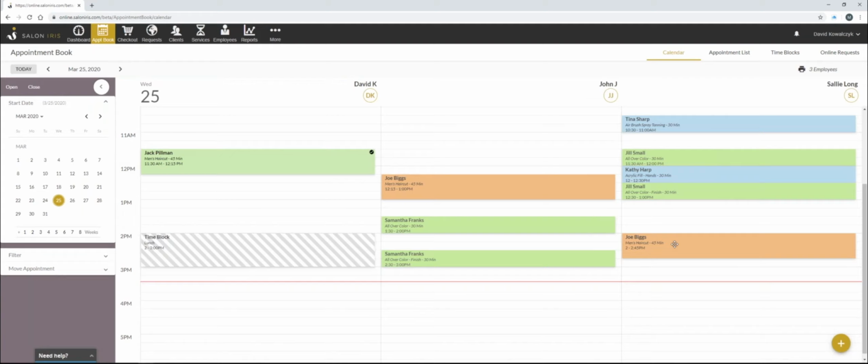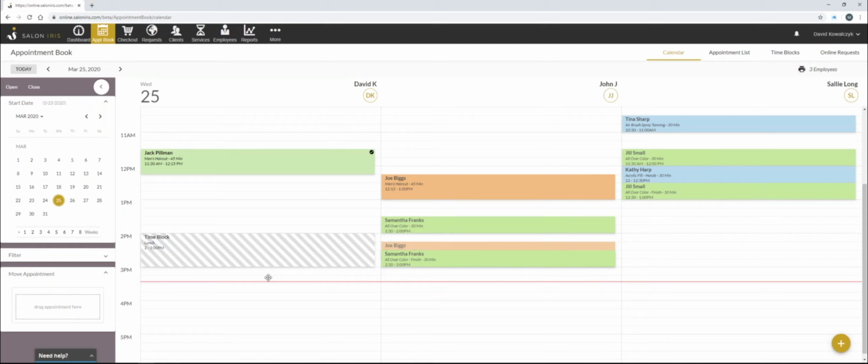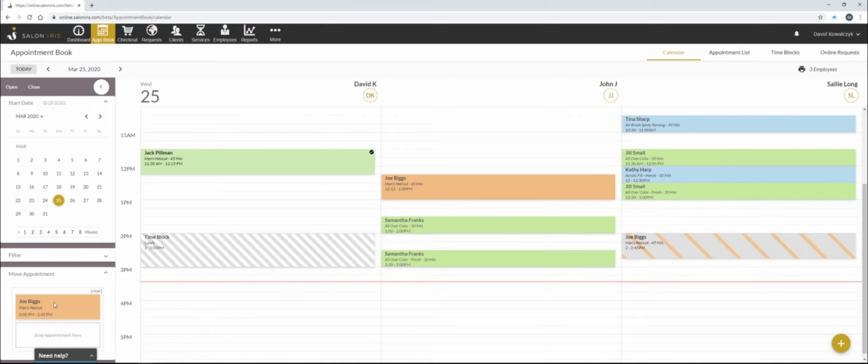One of the other really cool things that you can do with this as well is we have this new feature called Move Appointment. So I could drag this appointment into this Move Appointment. And as you see, it highlights it out, very different from the rest of the appointments. And you can actually move this to a completely different day.